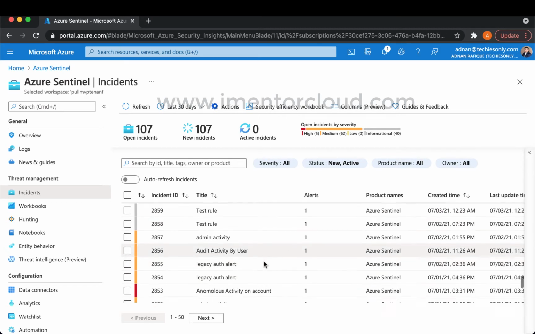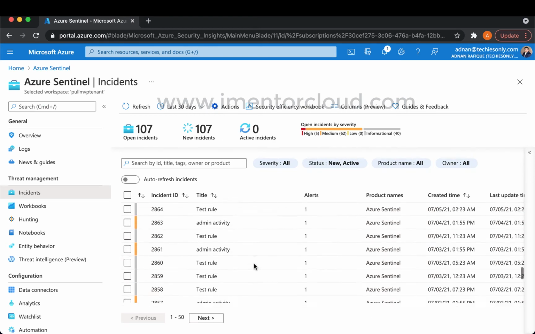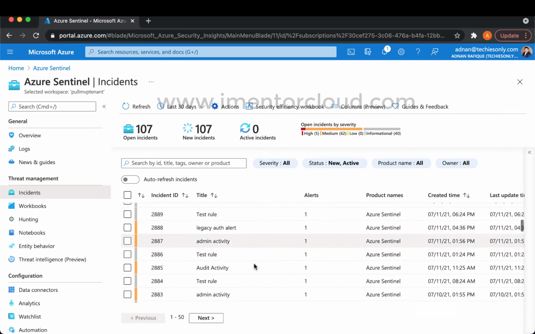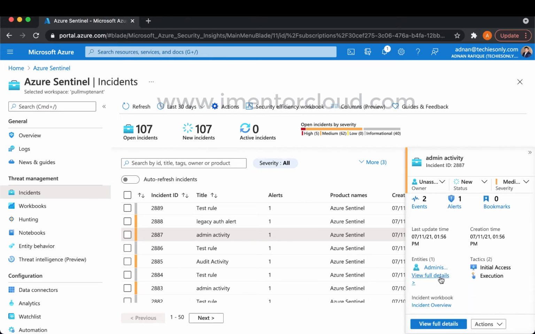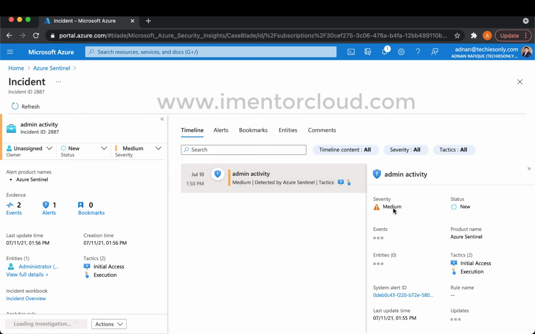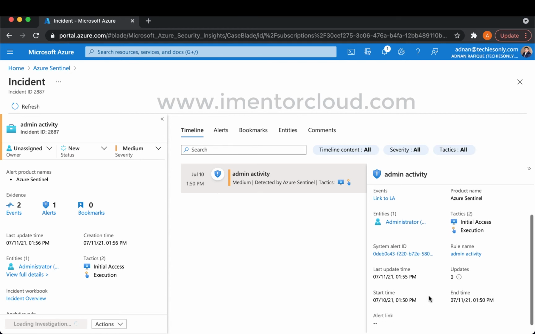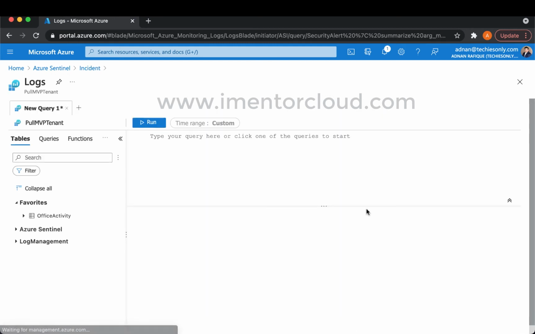Audit activity by user, anomalous activity, if there's any admin activity. I wanted to look at something, maybe admin activity. Let's see what we find here and whether the data is available, and then we can go to the full details. It's July 10, 2 p.m., my time in the US, Eastern time. It's a medium severity, initial access, execution, entry the administrator, system alert ID. Let's dig into that and find what's there.